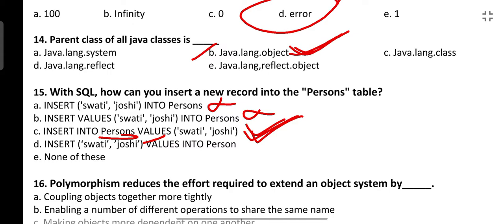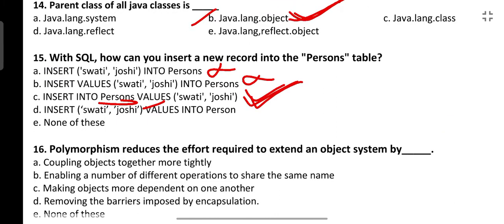So you can see, from DBMS, if something is coming from SQL, if you know the syntax, the questions will be solved. So whatever DDL, DML commands are there, insert, drop, update, delete, go through the syntax at least.